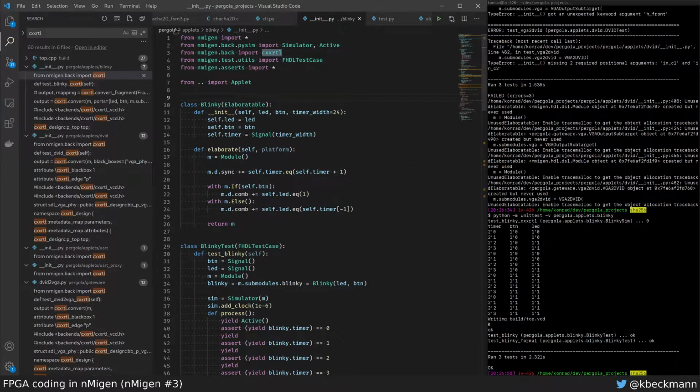Again, this is in my Pergola project, which is my other playground nMigen project. But here I have made a logic block, which I call Blinky. This is taking an output and an input. It's creating a timer. And then in the elaborate function, we are performing the logic. We are counting our timer +1 for each clock cycle. And then if the button is pressed, the LED will always be on. Otherwise, it will show the most significant bit of the timer counter. So this is the logic for Blinky.